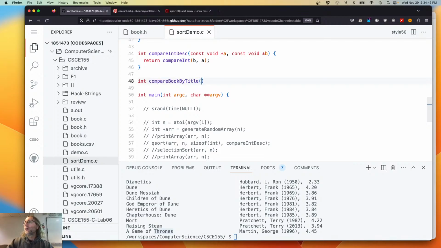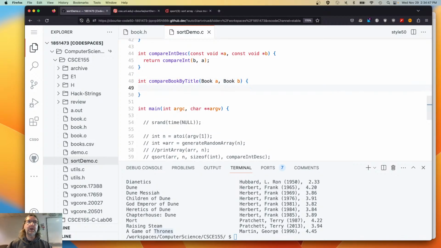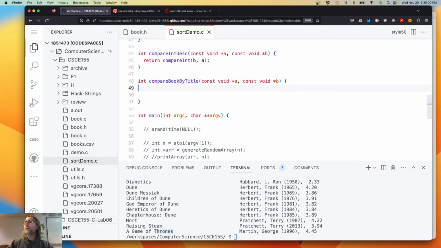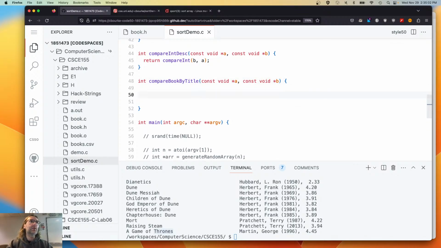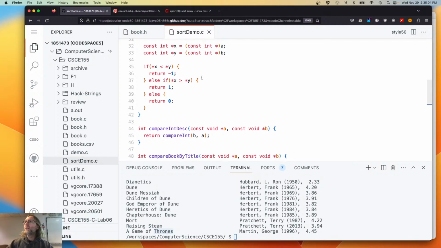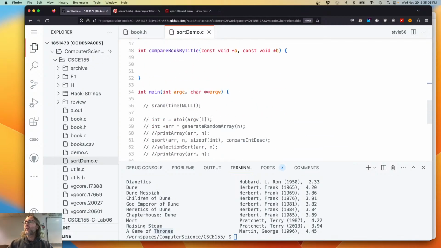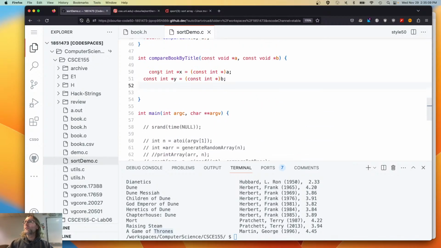Now, do I pass it in 2 books, book A and book B? Is that a comparator? No. It is only a comparator if you are taking 2 const void star pointers, all right? 2 generic void pointers. What you do inside, step one, is to cast those as the type that you want. When we did that with integers, we did it like this. We forced them to become integers.